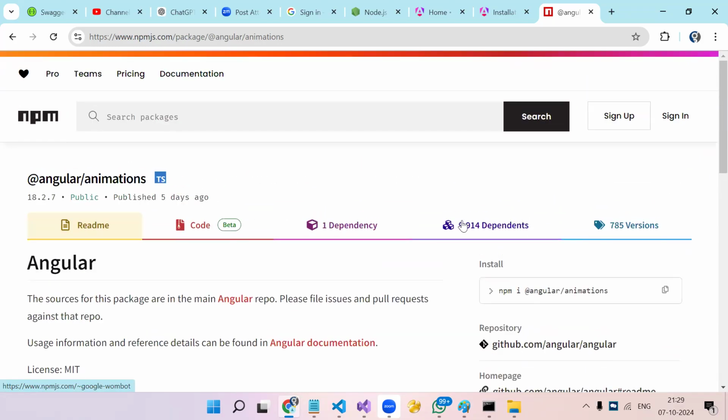There are many versions, around 785 from Angular 2. When Angular 2 was released, from then they have been updating these packages. Once you create the package, obviously you are going to make changes also. Whenever you make changes and want to republish, you need to change your version. For this particular library, there are around 785 versions, but the latest version is 18.2.7, which was released 5 days ago only. The Angular team is releasing patches every week and every month.